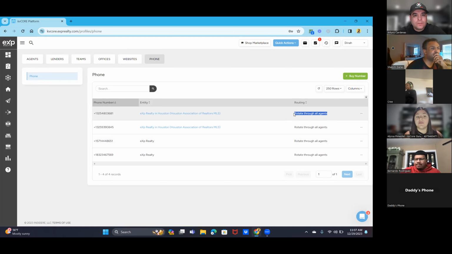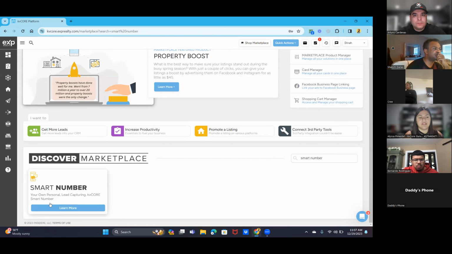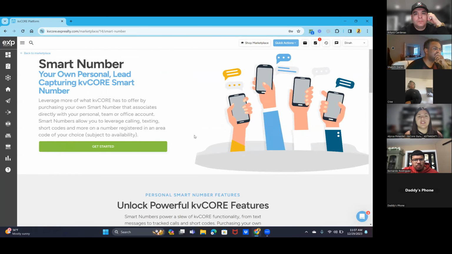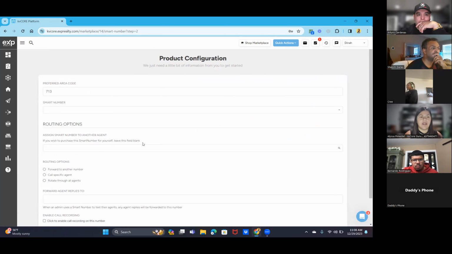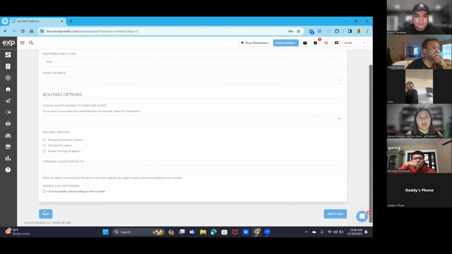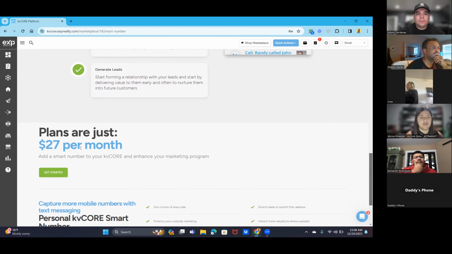If you want to purchase the smart number, you can see right here, it says buy number. This is where you can purchase a smart number. So if you can see right here, it's your own smart number. You get to choose the area code, but you can't choose the number. I've heard from other agents that if you're already paying for a dialer, like a different phone number on a different platform, you may be able to integrate that with your kvCore. But other than that, it's just a random number. You just pick the area code, and it's about, I think, $27 a month. I can't remember. But yeah, $27 a month.